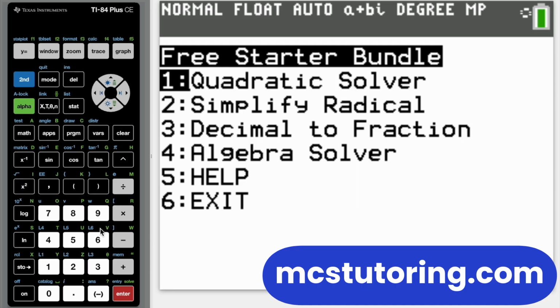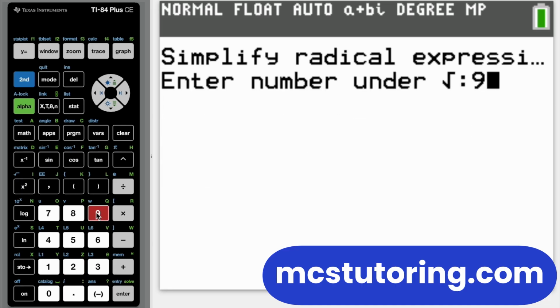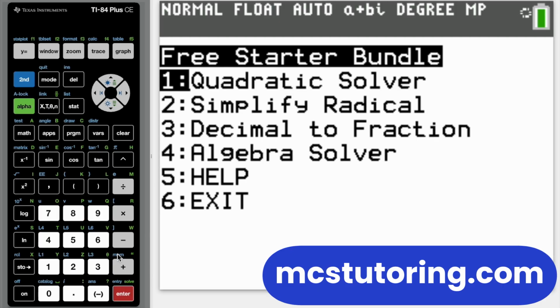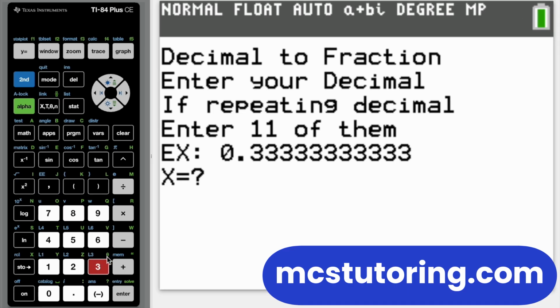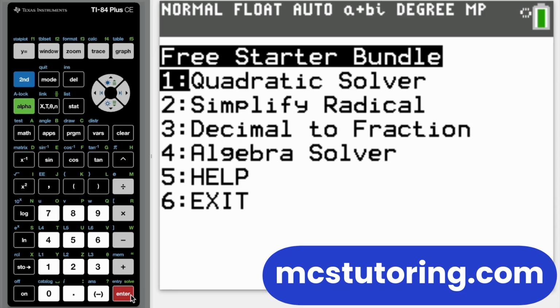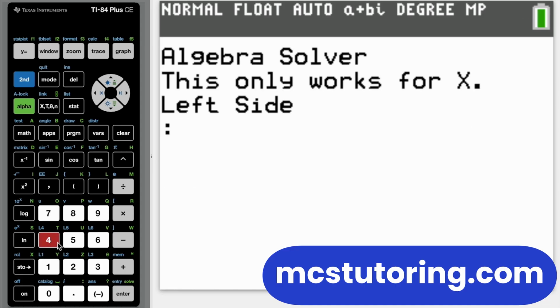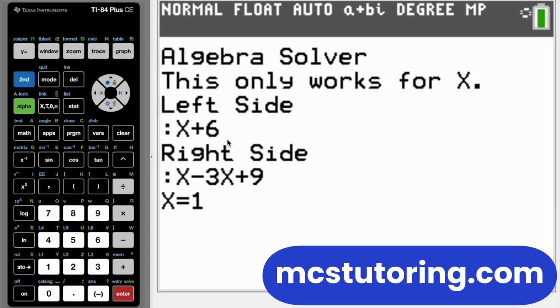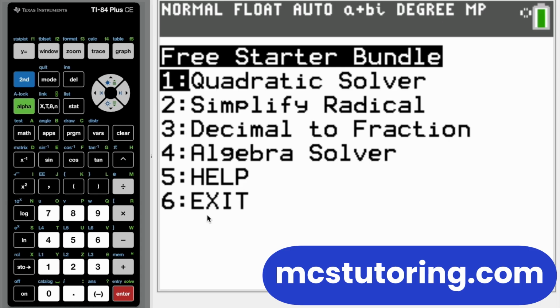That's the first option. Now simplify radical. Let's do the square root of 98. That's a common one. That's 7 rad 2, 7 root 2, 7 square root of 2, depending where you live in the world. Decimal to fraction. Let's do 0.325. See what happens with that. Oh, look at that. 13 over 40. I couldn't have done that faster myself. And the algebra solver, let's do x plus 6 equals x minus 3x plus 9. Watch this. Bam. X equals 1. Man, look at that. Got x's on both sides. Still solves it.